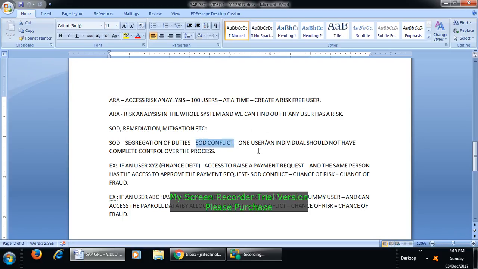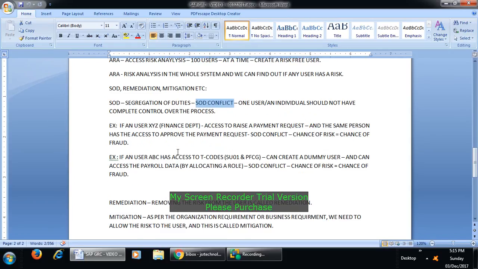In security terms or in GRC, we can define an SOD conflict as: one user or individual should not have complete control over the process. If that happens, there is a chance of risk, which means a chance of fraud, which is a security violation, and in GRC terms we call it an SOD conflict. I'll briefly explain this with 2 examples.